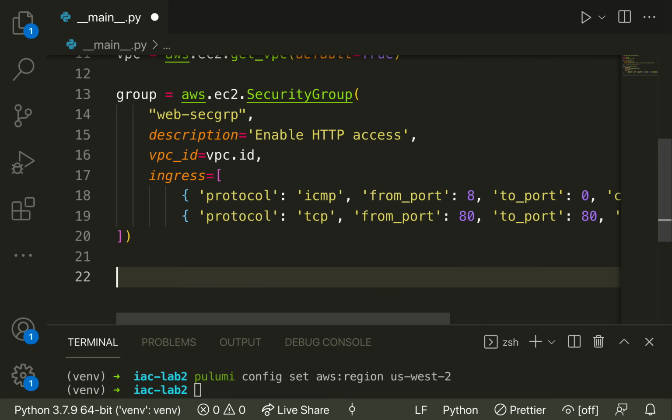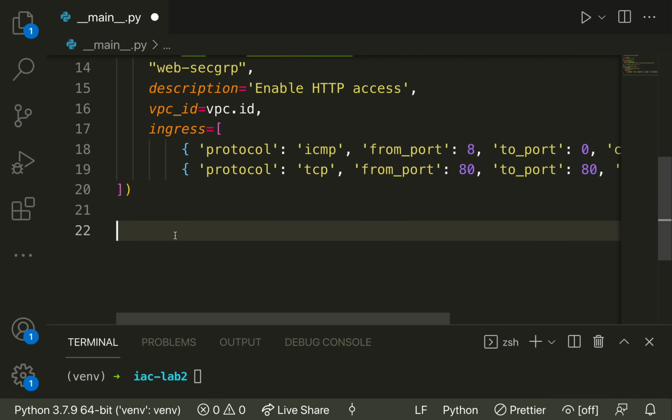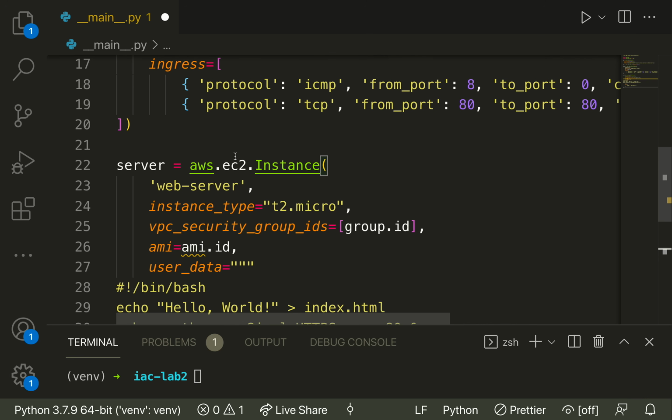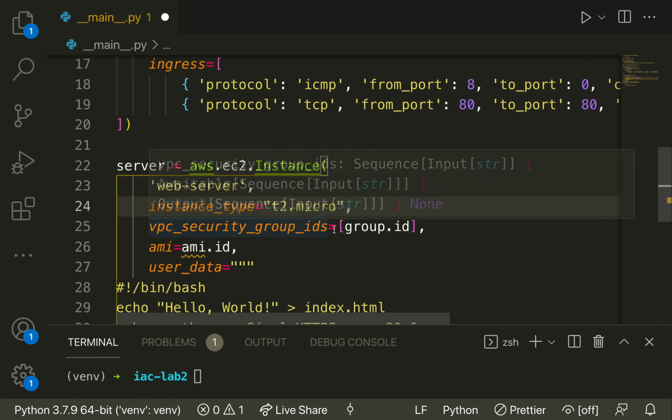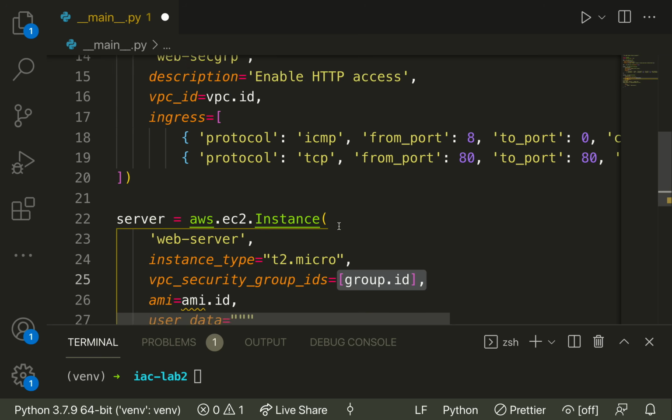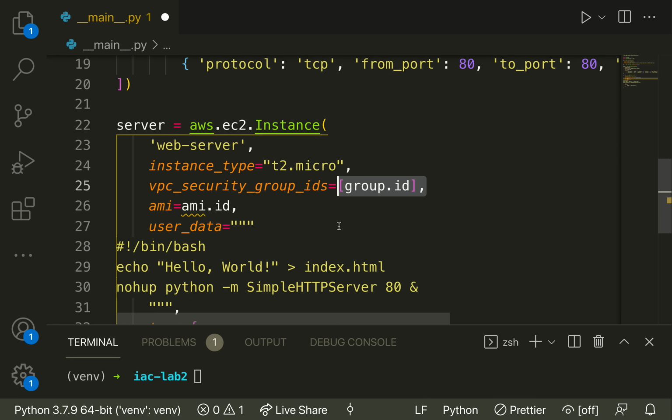Now we're going to create a server. And the server is actually going to have a startup script that spins up a simple Python web server. I'm just going to paste in some code and then I'll explain it. So we're creating an instance of the server, we're creating a web server, and then this is the type, a t2.micro, and this comes right from AWS, the types of different servers that you can create. So you could do a T3 or T1, and there's just different types you can do. And then we're getting the security group IDs right from what we already created up here, the group IDs. And then the AMI is from what we already created.